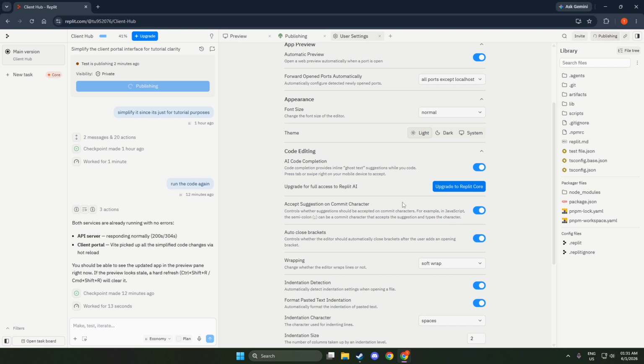Now find the option named Code Intelligence or AI Code Completion. Replit may use either term depending on the feature set you have and the current UI. Both are about automated suggestions and AI-assisted snippets that appear as you type.